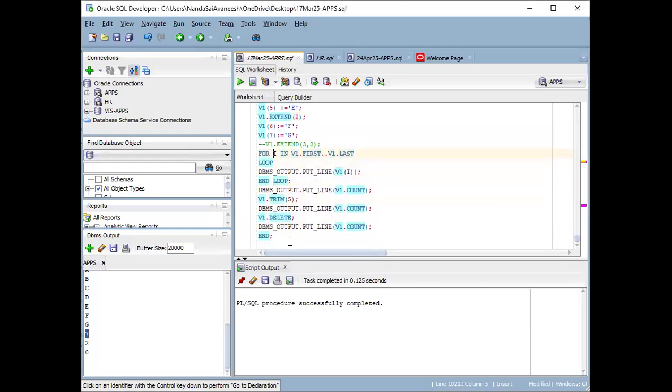So here we are extending the values up to 7, so that the total value printed is v.count, v1.count, it is printed 7. After that, v1.trim of 5 I am giving. So trim of 5 means from the 7, 5 records will be deleted so that the count becomes 2 here. After that, again v1.delete I am using. Then it is deleting everything so that the count is 0 now.